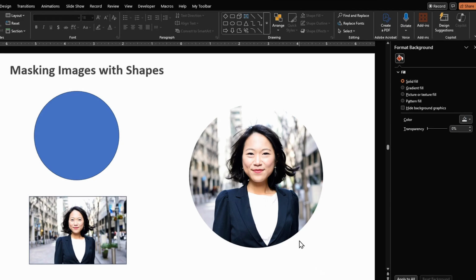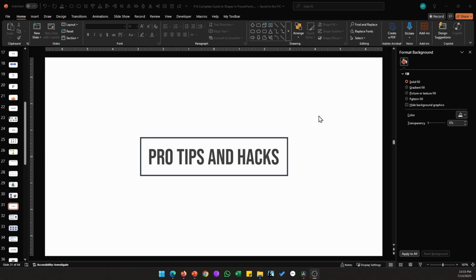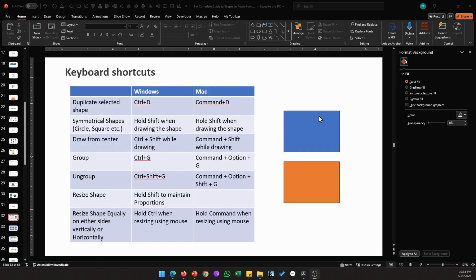There are other ways you can mask images with shapes, but knowing just these two will take you a long way. Next, let's look at a few tips that can speed up your work in PowerPoint, starting with keyboard shortcuts. There are far more shortcuts than these. However, if you just learn these, it will really speed up your work.